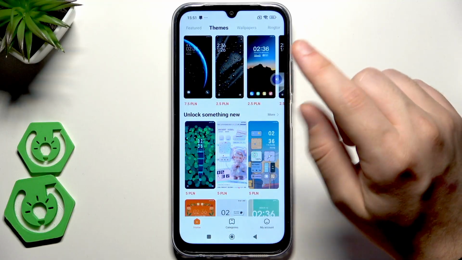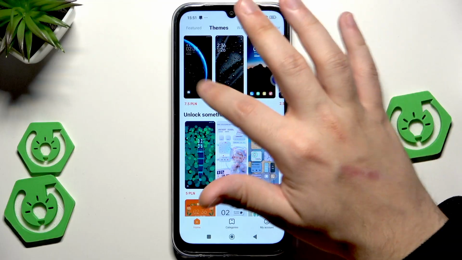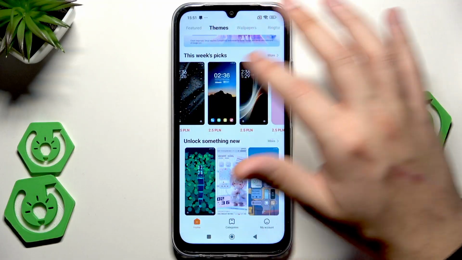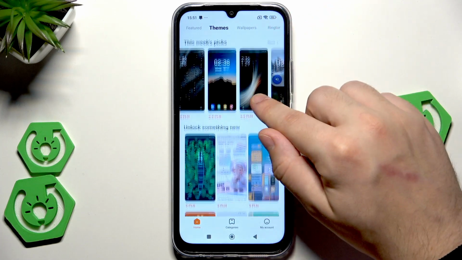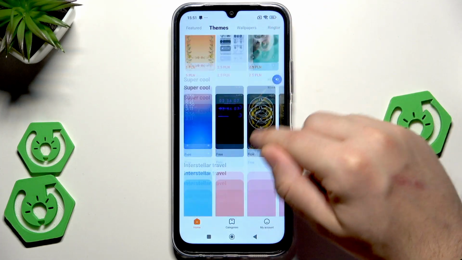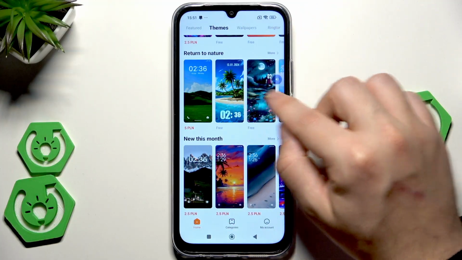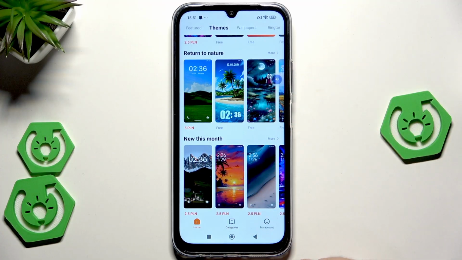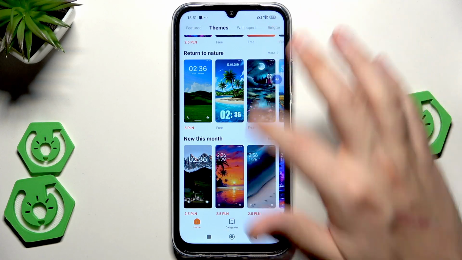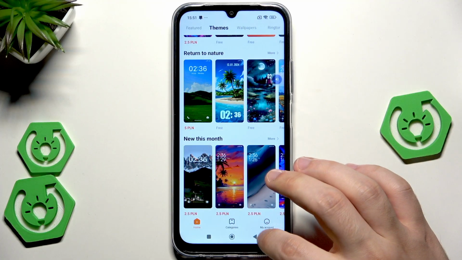You can see that, for example, those themes right in here require payment, but some of them are completely for free. For example, those two of them. You just need to simply look on your own, and I'm sure that you will find something for yourself. So you can change the themes and the wallpapers right in here quickly.